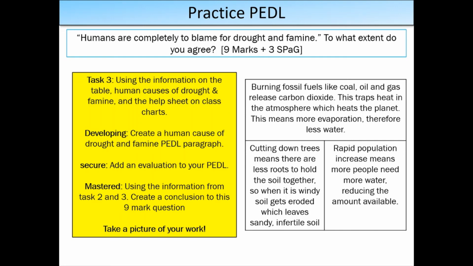For secured, add an evaluation to your PEDL. So that's where you're going to say, however. And then finally for mastered, using the information from task 2 and 3, that's the task that we're just completing now, and the previous task where we went through the physical causes of drought and famine, can you create a conclusion to this 9-marker? And again, all the sentence starters that you need to complete these tasks are on that help sheet.